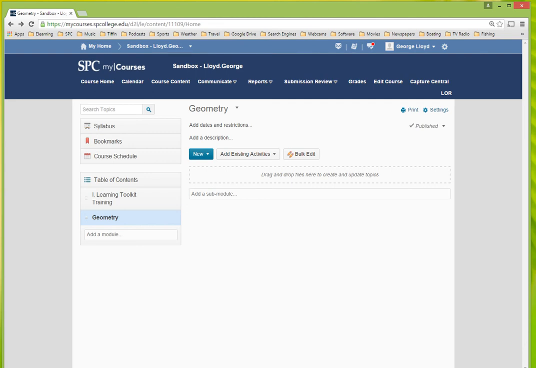So there it is. That's how you find the toolkit content in the Learning Object Repository and how you add them to your courses. Thank you.